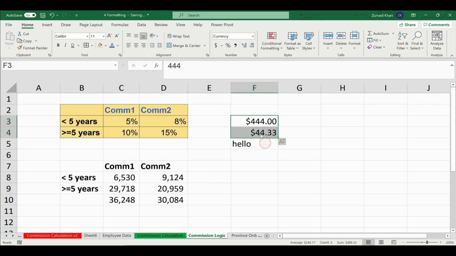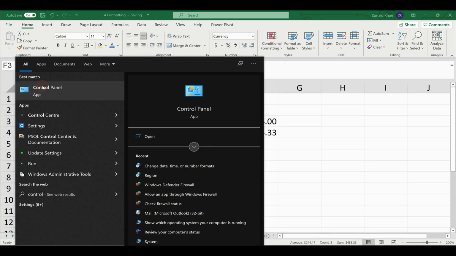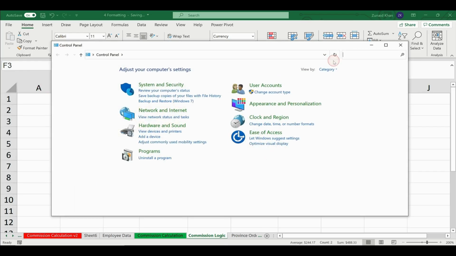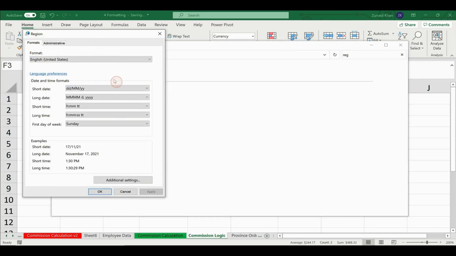If I choose currency, currently this shows as dollars for the currency format. And this actually pulls through from your settings. So just to show you, if you go to your Windows Start and type in Control Panel, you go into your Control Panel over here. And then I'll just search for region. So I typed in REG at the top. I find the Region settings, I go into that, and then under here, you select the Additional settings.